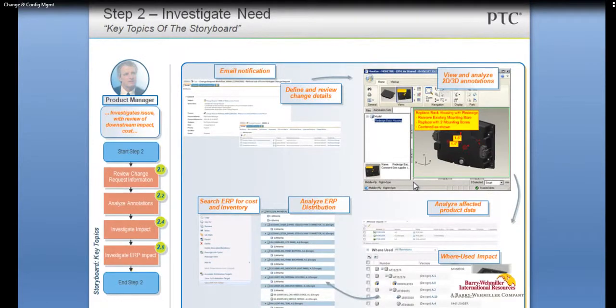So let's move to the next step, which is investigating the need. This involves investigating the problem report that was created and creating a change request for the same. This forms the second step in the change management process. So let's look at it in detail.